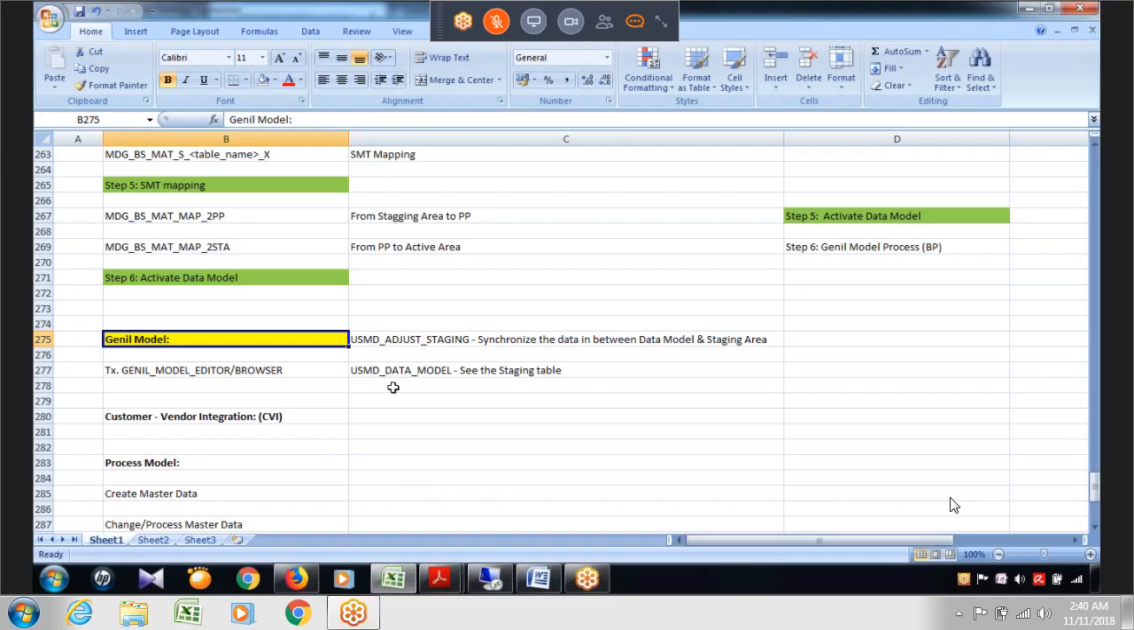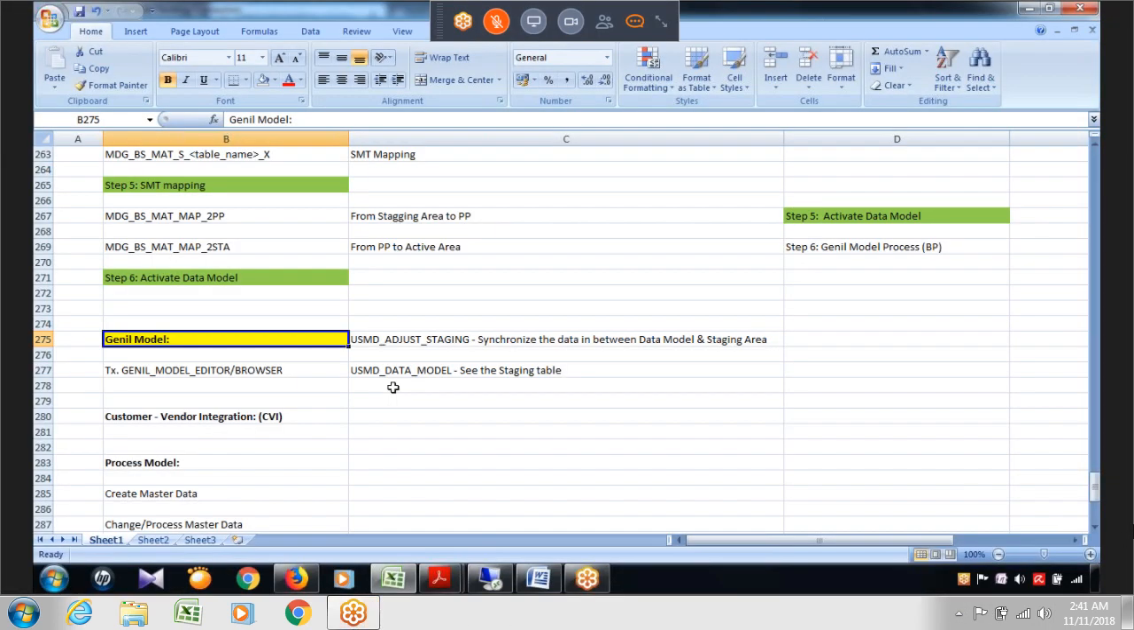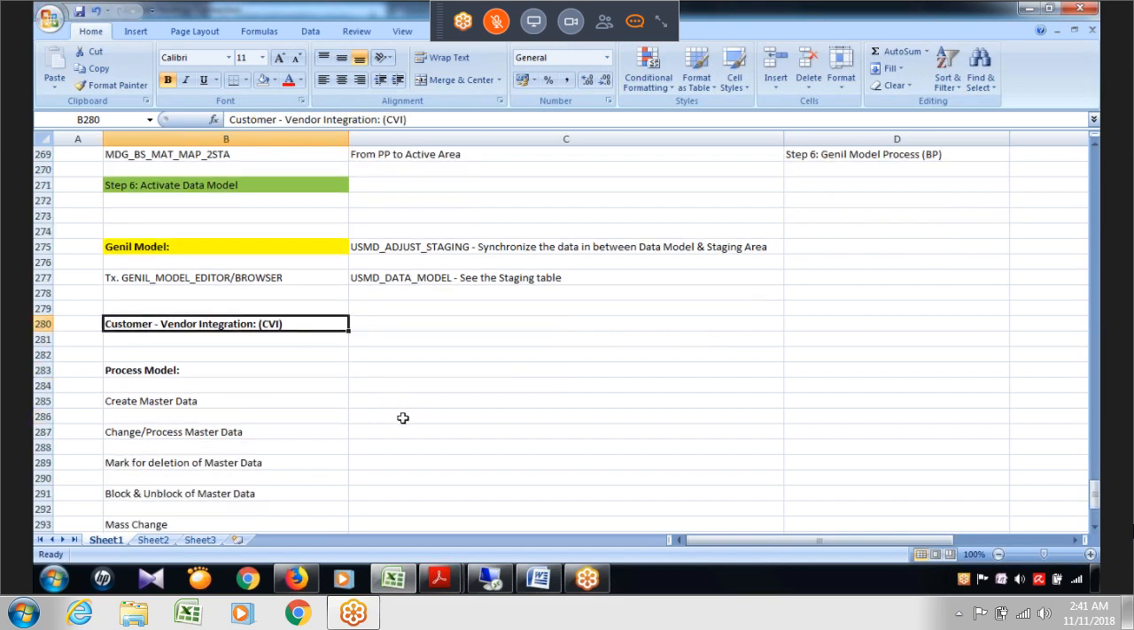However, we just spoke about the data modeling part, and the UI part is pending, and that we will cover when we reach the UI modeling section. Similarly, CVI also has a data modeling part and a UI part. So the UI part we will park for the time being, and we will only talk about the data modeling part.